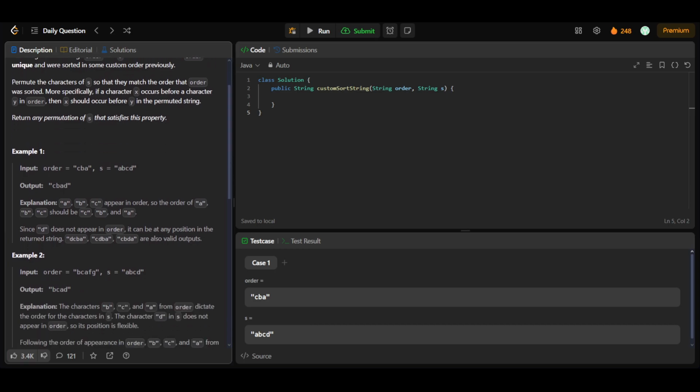For example, we have order as CBA and s as ABCD, so a valid output could be CBA and then D, because what we basically have to do is maintain the relative order of each of these characters. Similarly, we can see DCBA is also a valid output, CDBA is a valid output, CBDA is also a valid output, because the relative order between the characters of order is maintained.